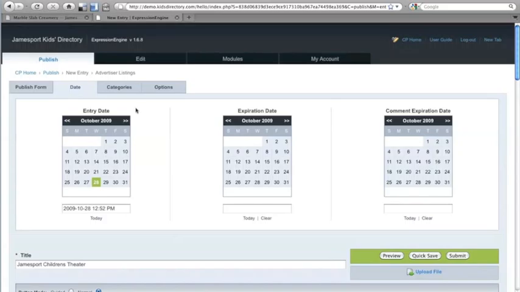For example, right now we've got a date of October 28th, but if we didn't want this listing to start running until December 1st, what we could do is go ahead and select December 1st as the start date for this listing to start running. We can also select an expiration date where, let's say you just want the listing to run for a month. You could just select the day that you wanted it to stop listing, and it would go ahead and automatically do that.